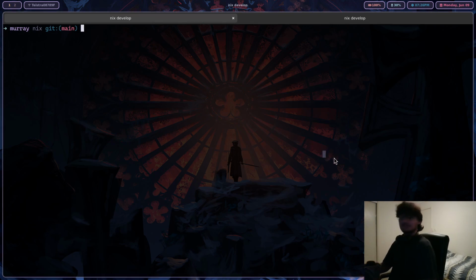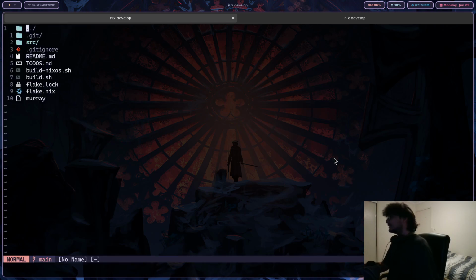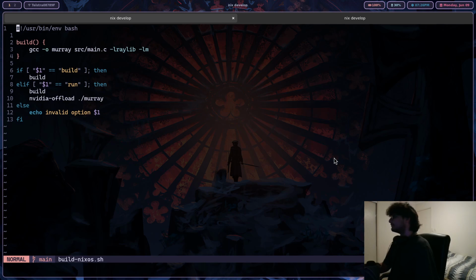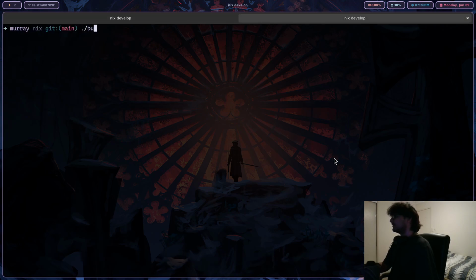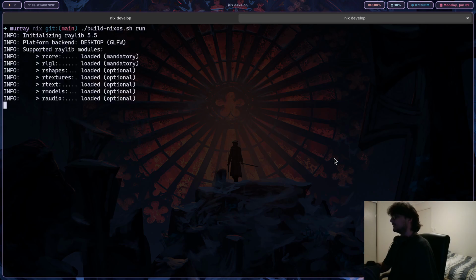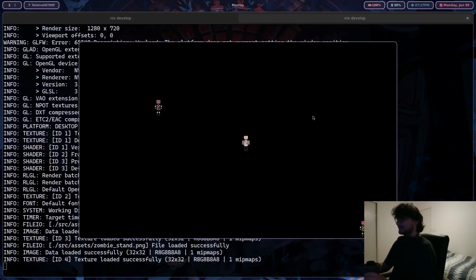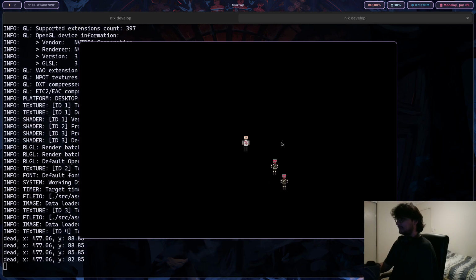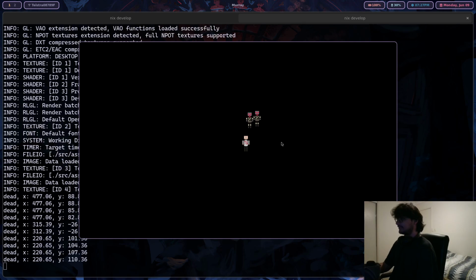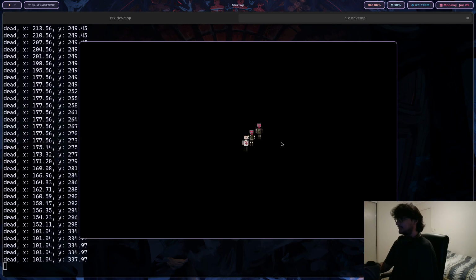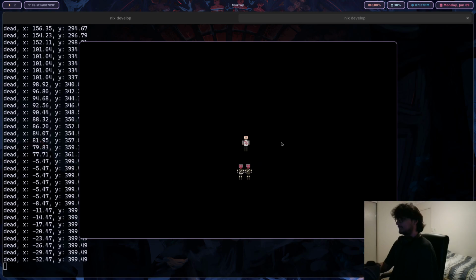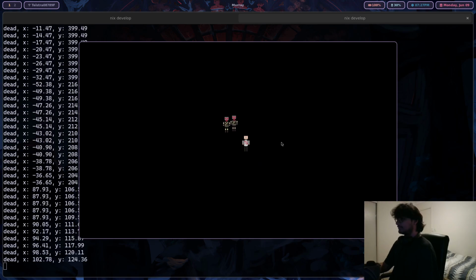So let's just see where we left off, right? I forget how to even build. So build, next OS run. Okay, so this is where we left off. We've got 2 zombies on the screen, and we have a little dude, and we have some collision detection. Yeah, cool. So we didn't get a whole lot.